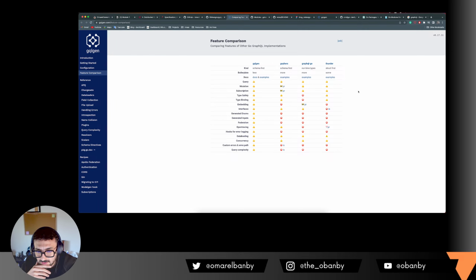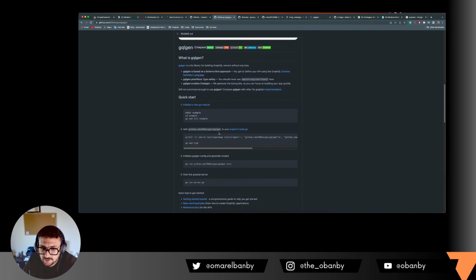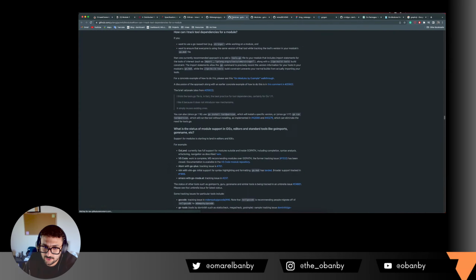We've got type safety, type binding, embedding, interfaces, blah, blah, blah. So generics, enums, inputs, federation. Okay, cool. So it seems like it has the widest support of the GraphQL features, I guess. All right, so let's go back and see. All right, so you create a project and sweet, that step is done. And then you say add GitHub to your project tools.go. All right, and here, guys, this is literally the place that I was talking about. I went into like an hour-long rabbit hole, right?